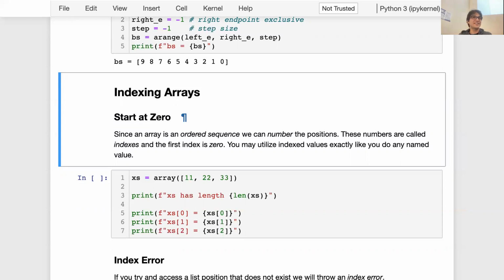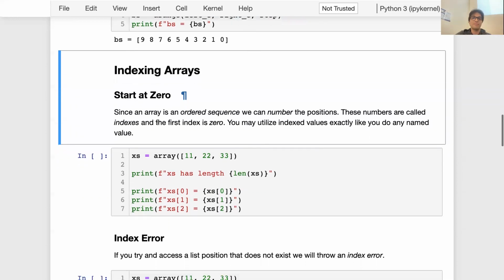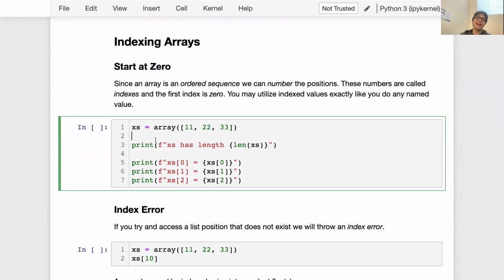So this is precisely why we set up our ranges to be right exclusive, because we'll often want to walk through this list for the range length of the list, but don't try and access the list element at the length of the list because something bad will happen. So let's just study this example. Here's an array called x's, which I've loaded in explicitly with 3 numbers, 11, 22, 33. I'm going to print x's has length, len of x's.